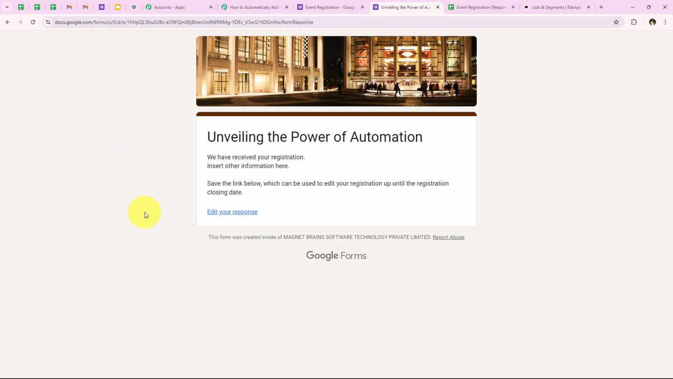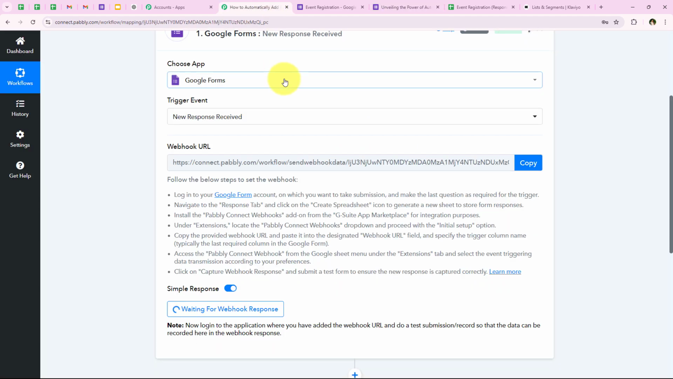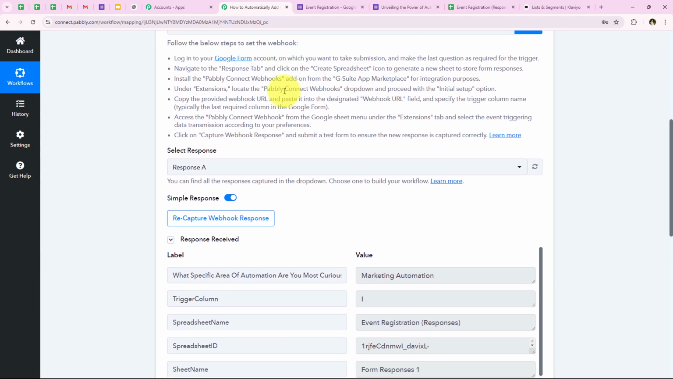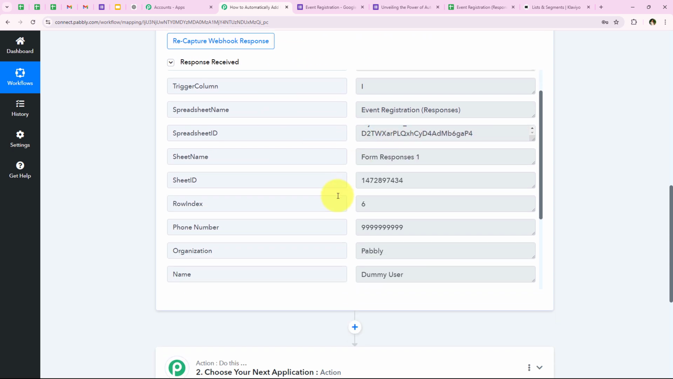And now what has happened is Google Forms has captured the response of this test submission, sent it to a spreadsheet, and further with the help of the spreadsheet, we have successfully sent this response to our workflow. So I'm going to open my workflow and check whether Pabbly has captured the details of this response or not. So I'm going to open my workflow, and yes, you can see that Pabbly has captured the details of this response. You can see all the details.